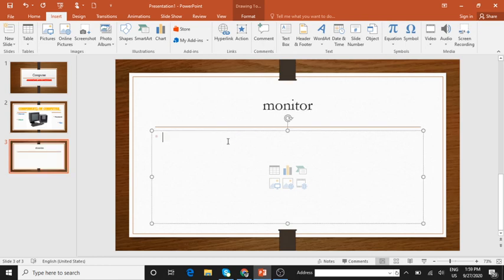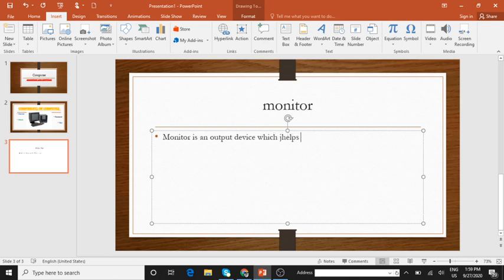Monitor. Okay, monitor is an output device which helps, or you can just tell which provides, or output device, full stop. It acts as a TV screen. Okay, you can just type this.